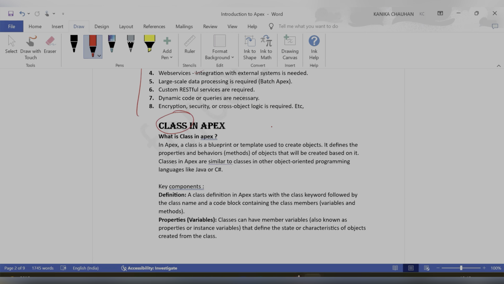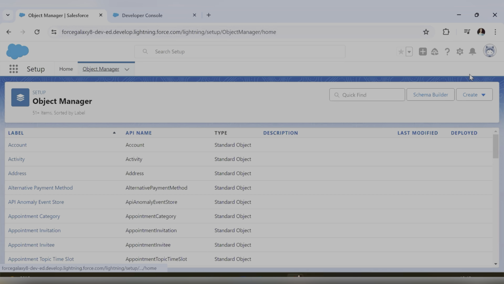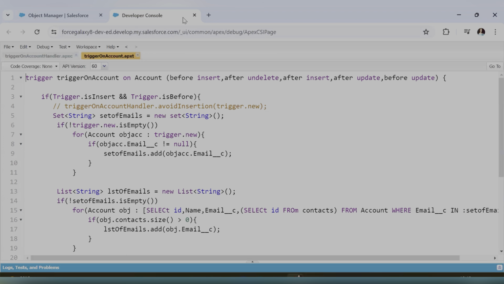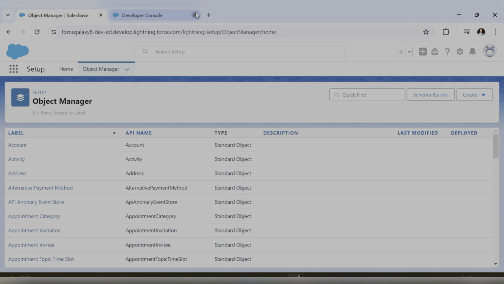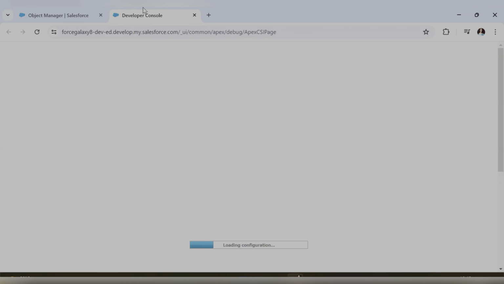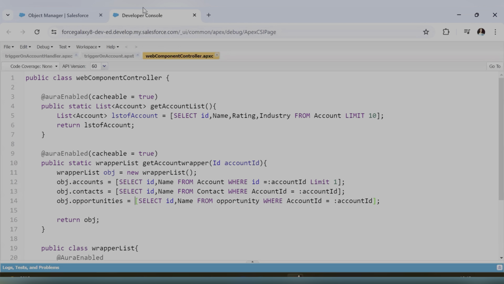So from where will we create these classes? There is the settings icon, and here is the Developer Console. Using this you will be redirected to the Force.com platform, and it will open. Let me close this, and then we will open this. This is the Developer Console. Here we will write our code and perform all kinds of logic, whatever you want to do.